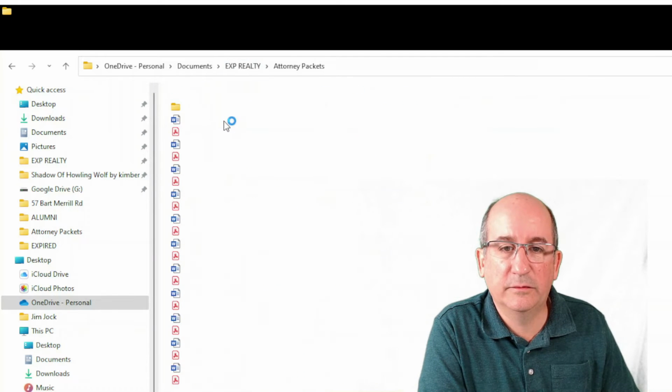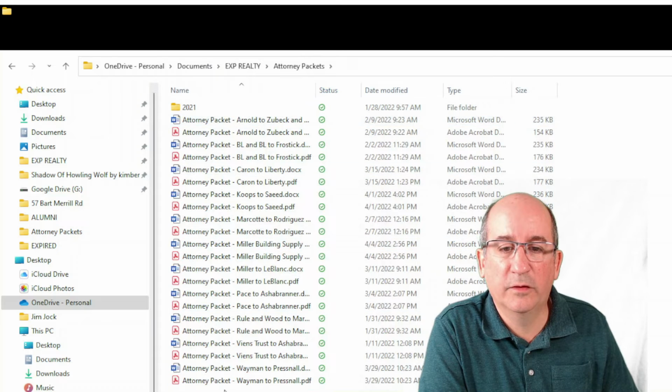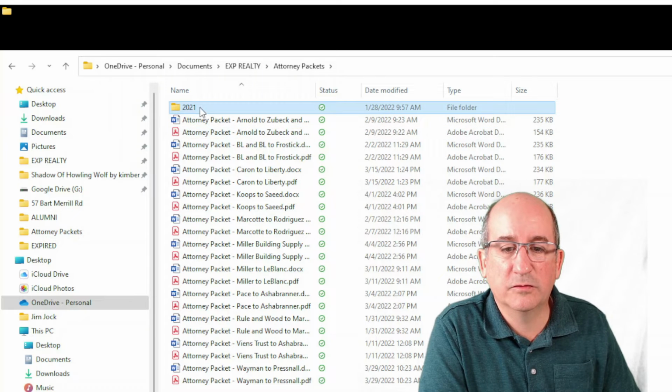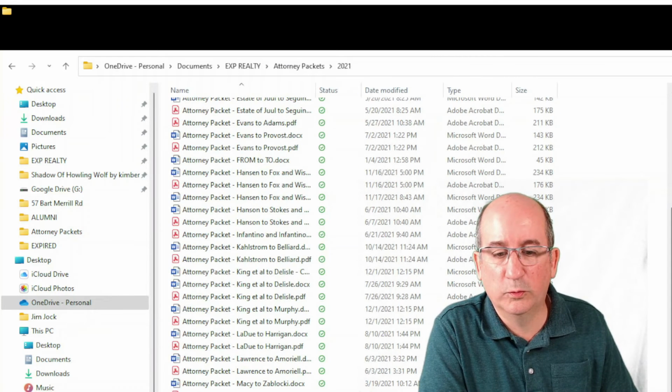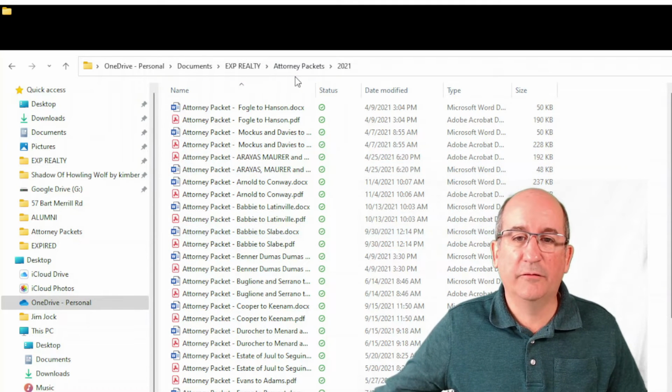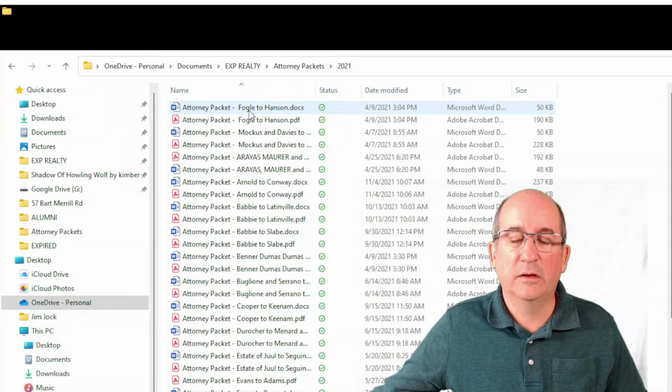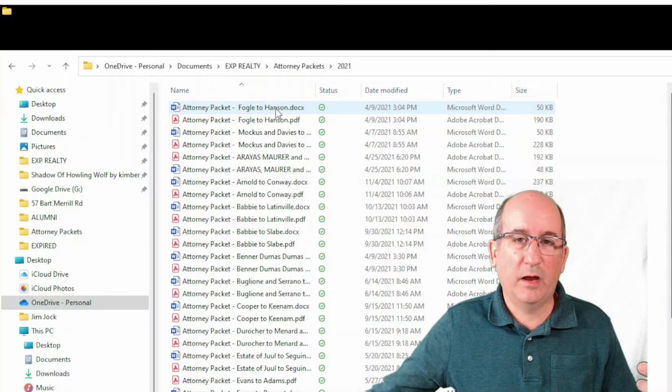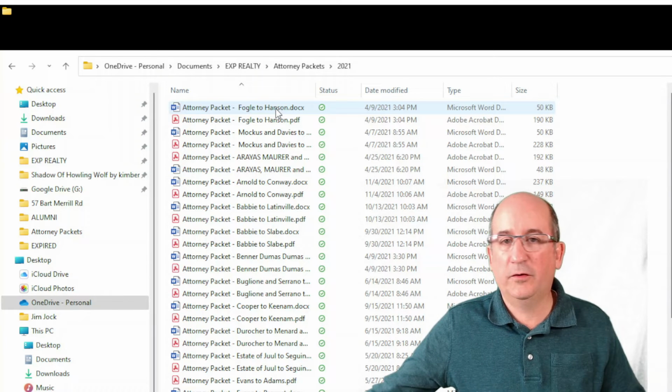Attorney packets. Here we go. Here is the Word document. There's the PDF that I send. I'll just pop open one of these old ones. Oh no, I better not, because it's got people's contact info. It's essentially a cover sheet that I use that has the names of the parties, their contact information, who the attorneys are, and all that.